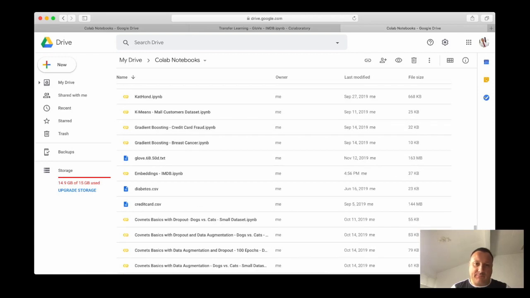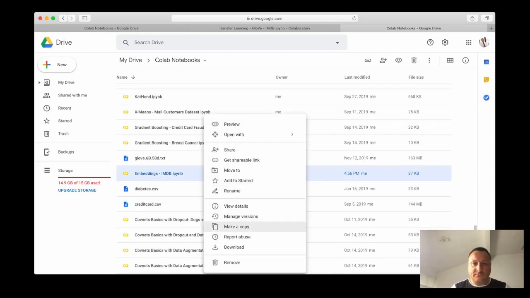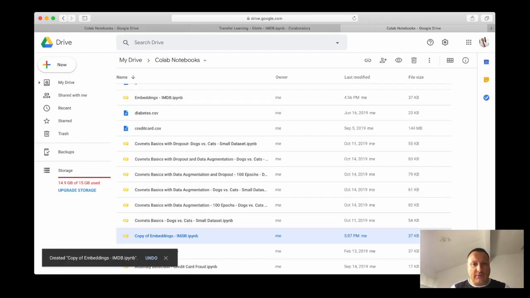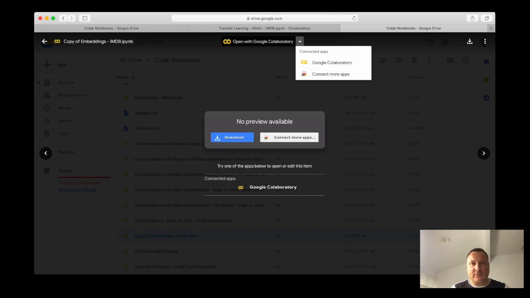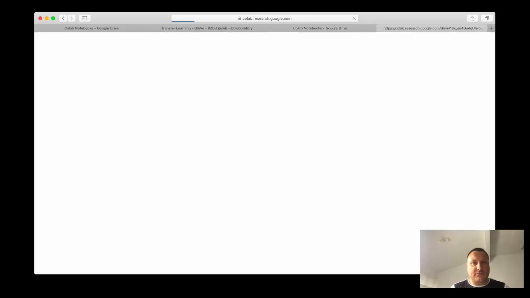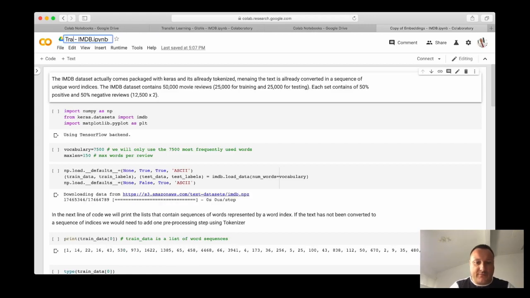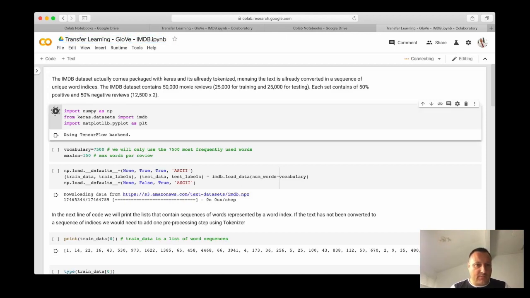Embeddings IMDb, let's make a copy. Here we go. And this here we will call transfer learning. So let's change the title to transfer learning GloVe. Here we go. So most of the code is going to be reusable.